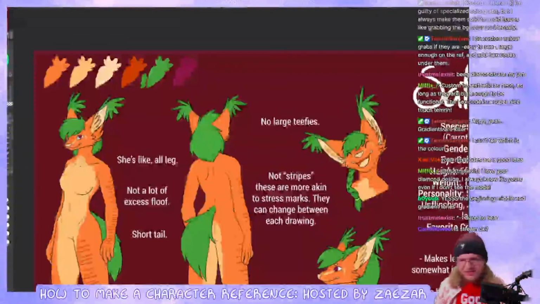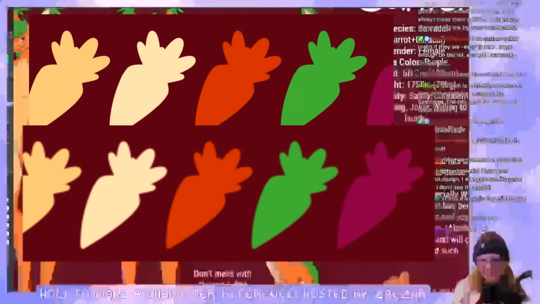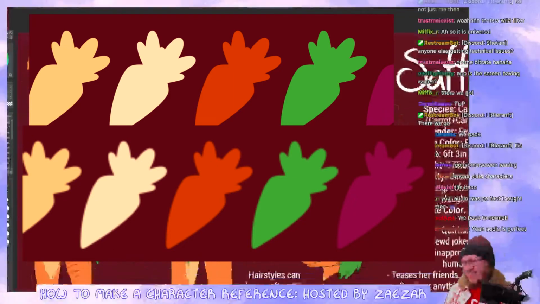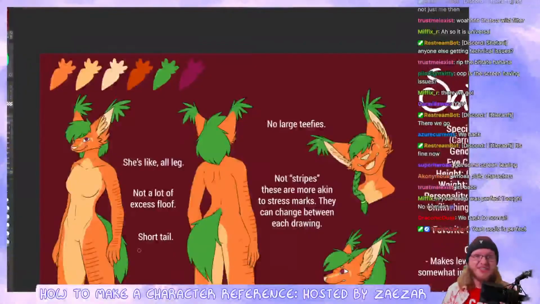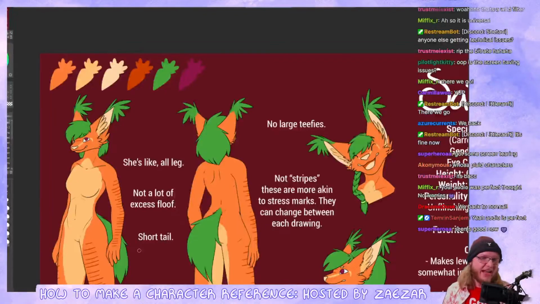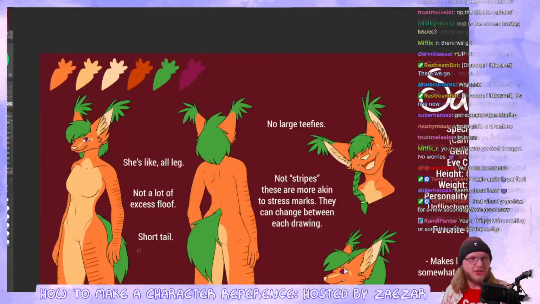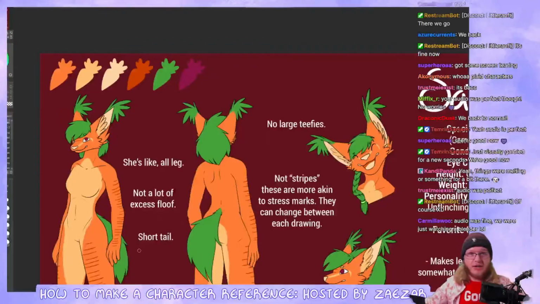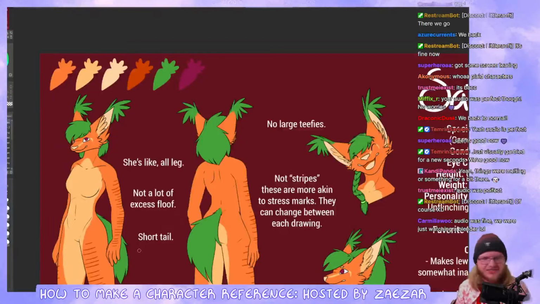So if you're going to save the ref, save it as a PNG. This is a PNG, and this is a really good example for this stuff. So yeah, if you're going to make a reference, save it as a PNG. It might not be as compressed. It might be a little bit harder to send over some formats, but also you're not making it 10,000 pixels wide, right? So it should be able to be sent just fine.